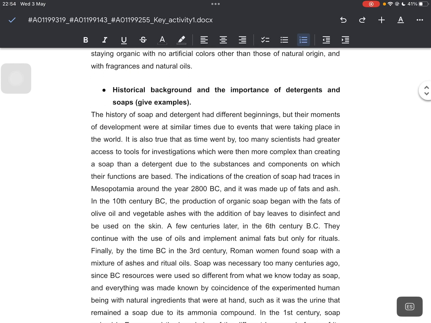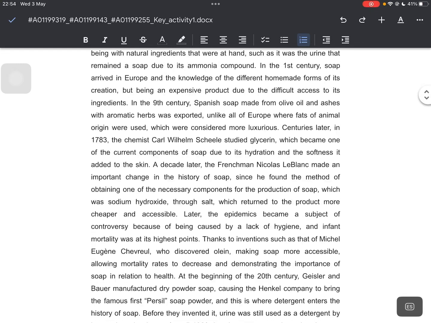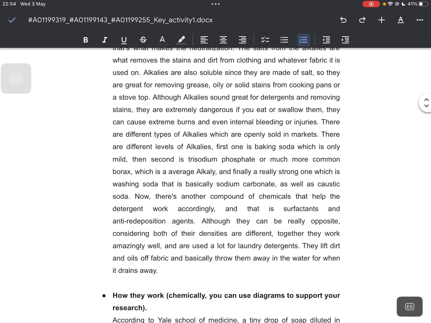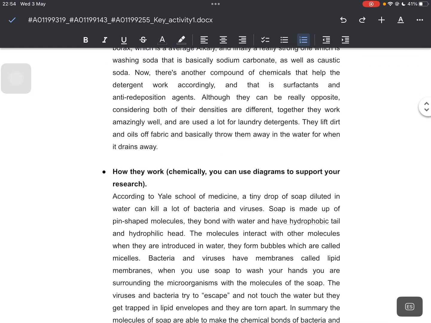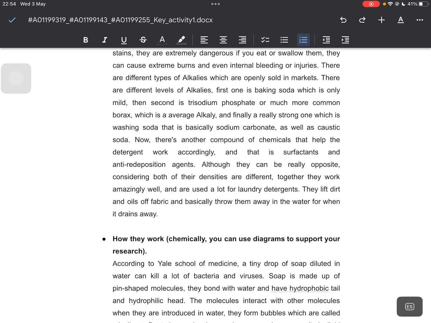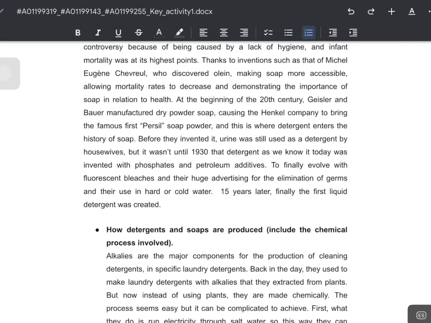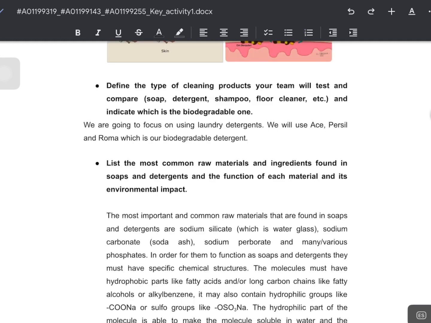This is all part of the research that we have done: the historical background, how detergents and soaps are produced, how they work. This part of the research was in order to understand how the detergents and soaps were used, which was their objective. This research helped us a lot to understand their chemical process, how they work, and to define the type of cleaning product that we have used. That was the detergents. We used three of them: Ace, Persil, and Roma. Roma was the biodegradable detergent.